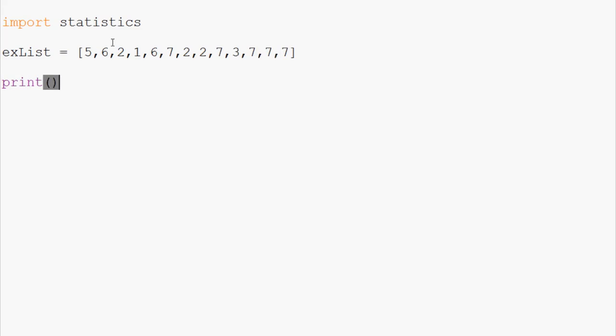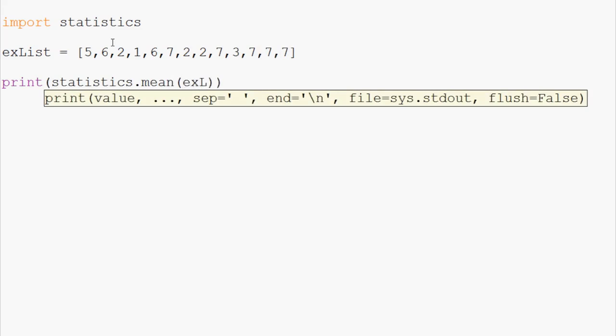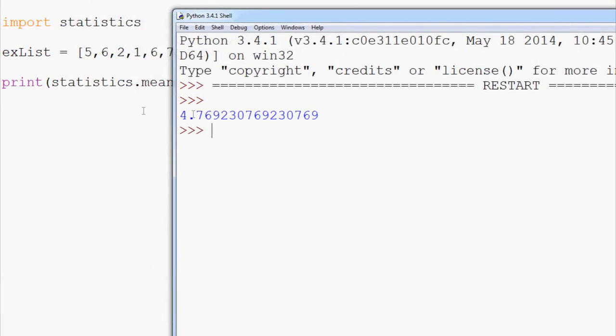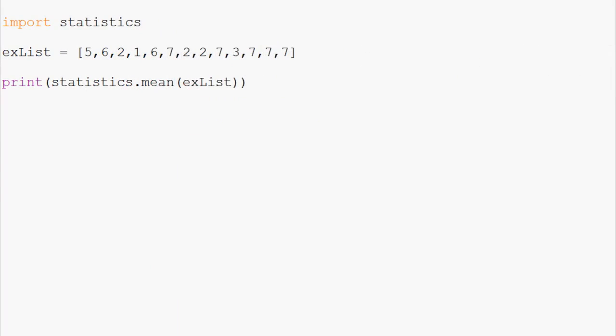If you recall, the basic way to import something is just import statistics, and then we had an example list, and I'll just make a long list. If you still have yours, you could just use the same one as before. Then, for example, to get the mean, we did print statistics.mean example list. We can save and run that, and that gives us the mean. But there are a lot of things we can do here.